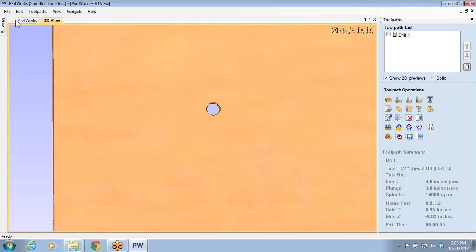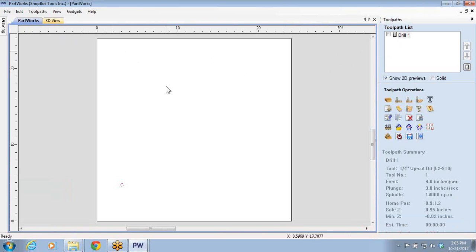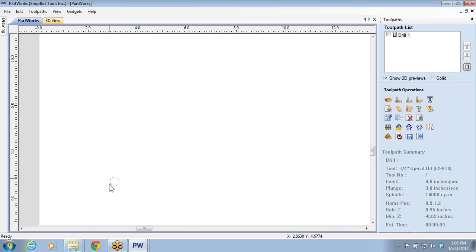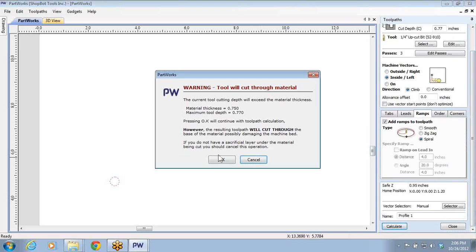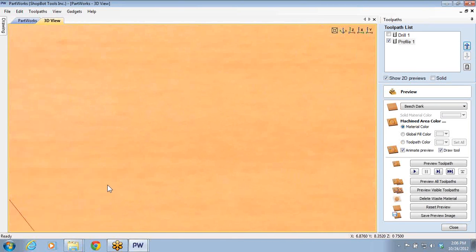So what I would actually have to do for that is, there's a couple things you could do. You could do a pocket, or you could do a profile. It depends on the size of what you're going to do. For something like that, sticking a 1/4-inch bit in a 3/8 hole, I would probably just have a profile inside with the spiral ramp and let that spiral out. And it will spiral out, because there's not going to be any material left.